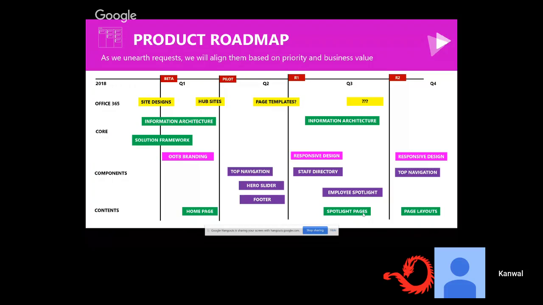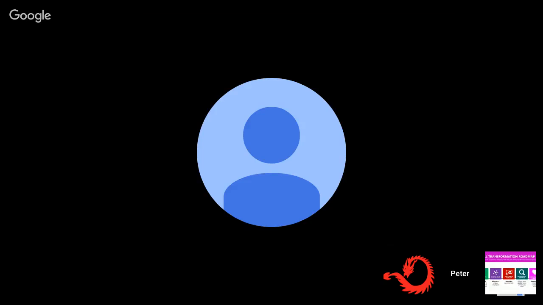And this is really important, really effective, because you want to be very clear and very honest with the stakeholders, the champions, on, hey, we heard you about responsive design and the staff directory, but we're going to prioritize that for Q3, which is where we're going to do release 1. We're not going to do that as part of the beta or the pilot because it's not part of our critical path.